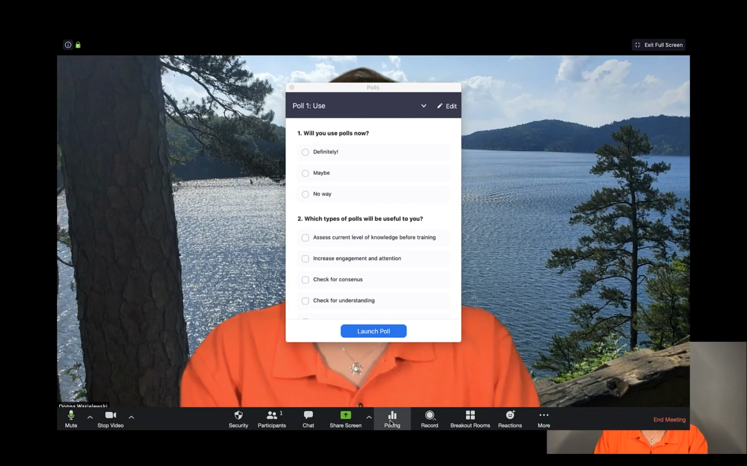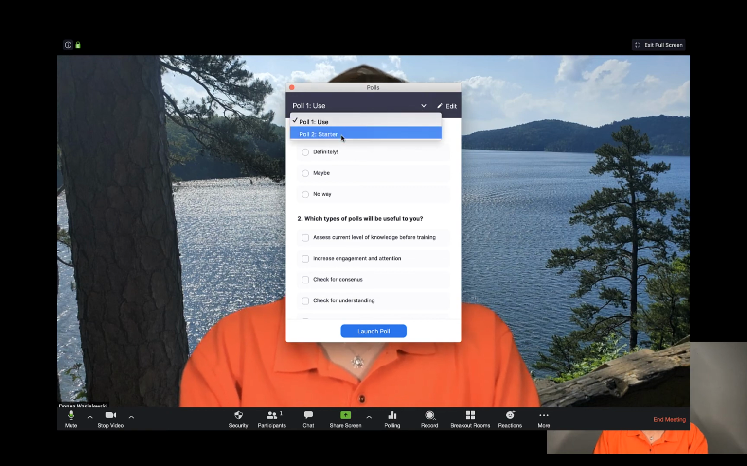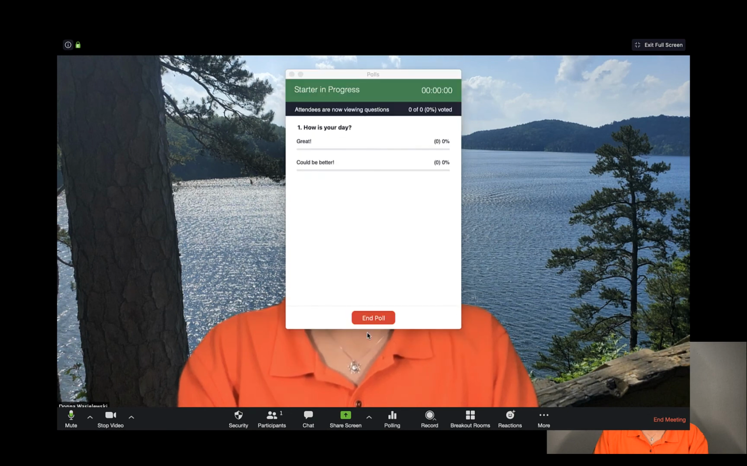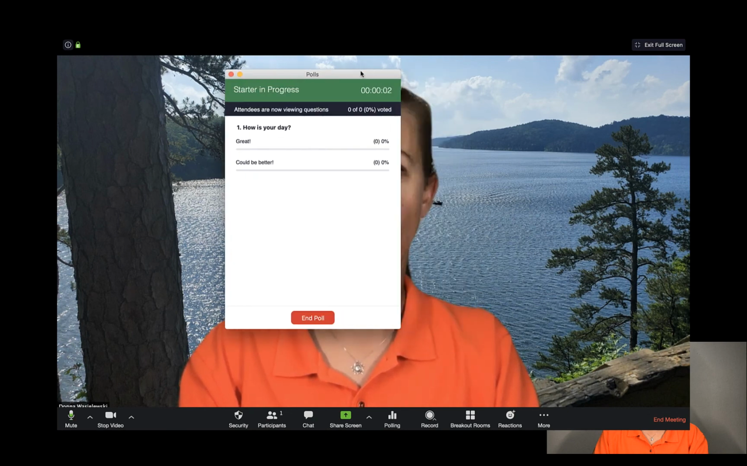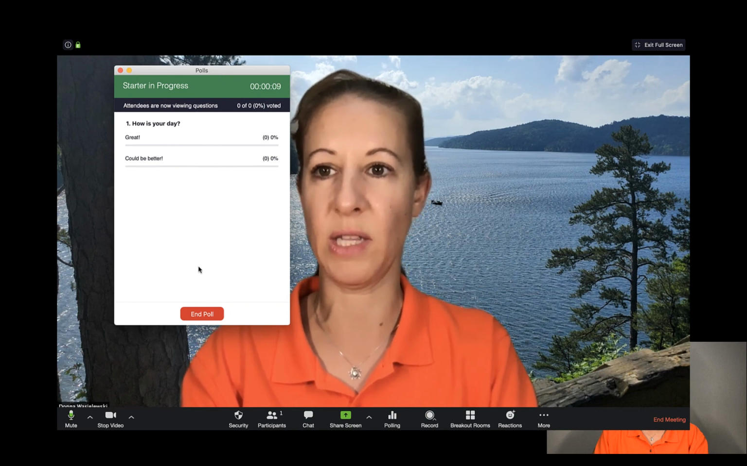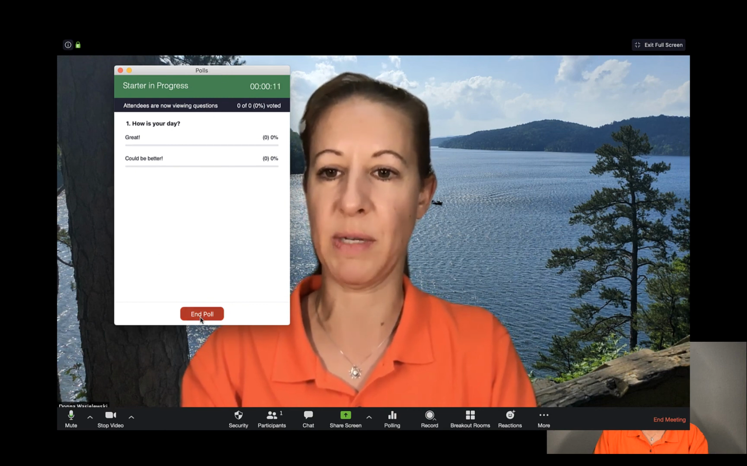Go back to my polling. I want to go up here to the top. I want to use my starter poll, which is going to be, how is your day? Launch that poll. And then that's going to put it out to all of the participants. Hosts and co-hosts cannot vote in the polls, so it's just for participants.